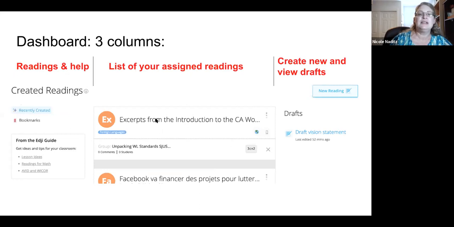The middle is the list of every reading you've ever assigned. And the right-hand side is where you have your button to create new drafts and also to view any existing drafts.